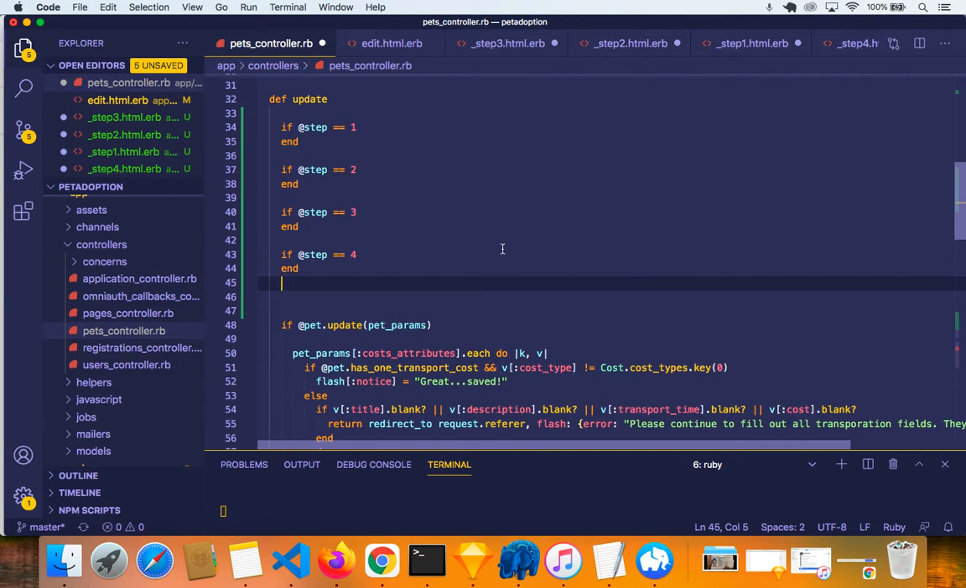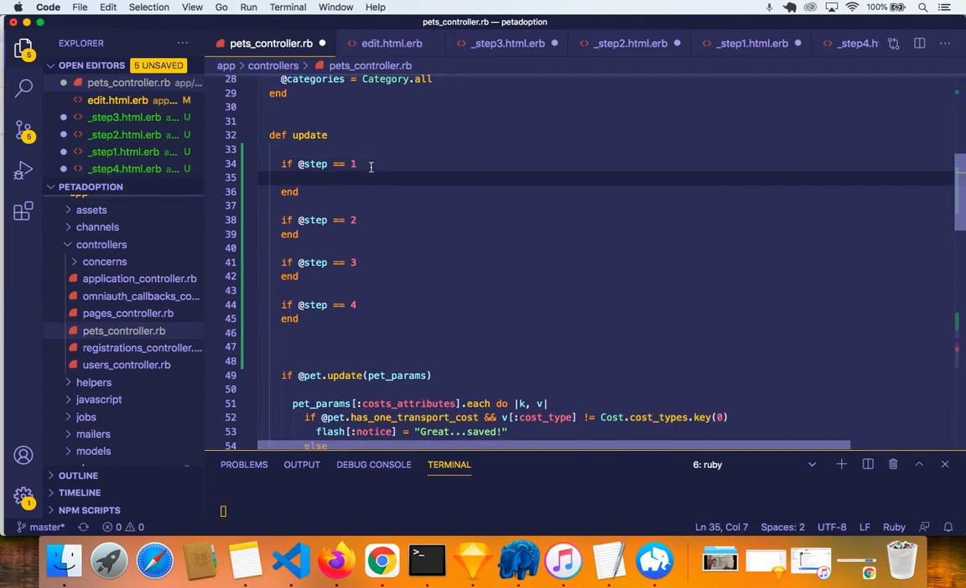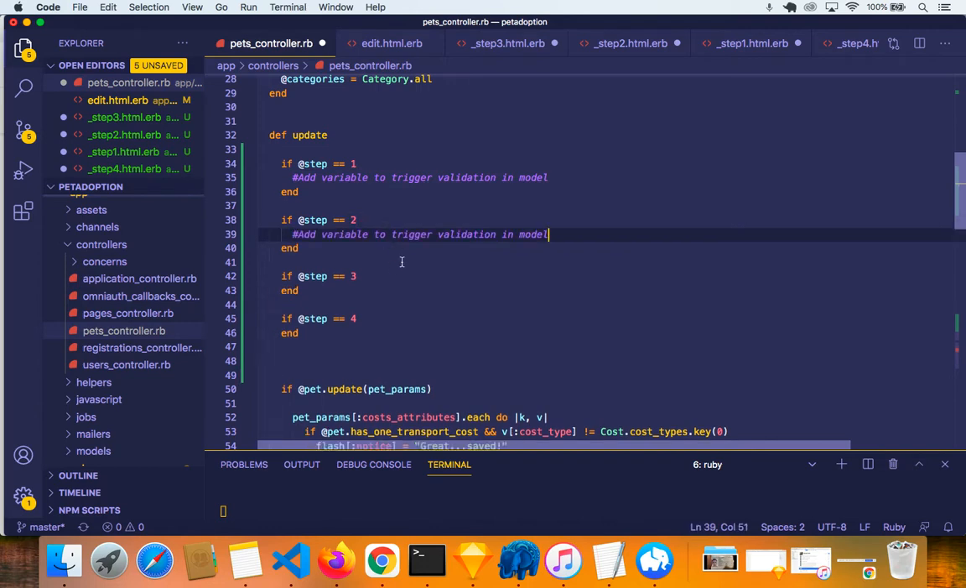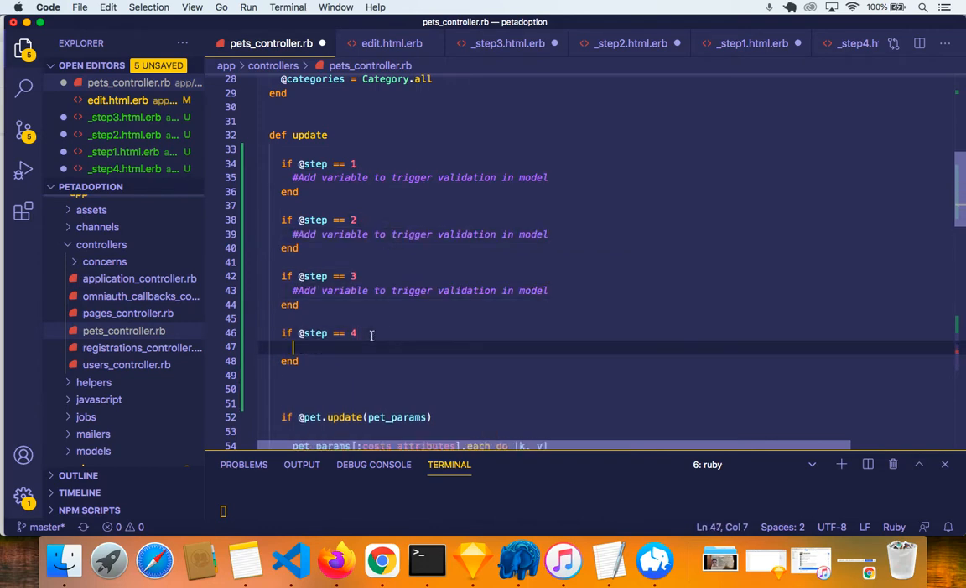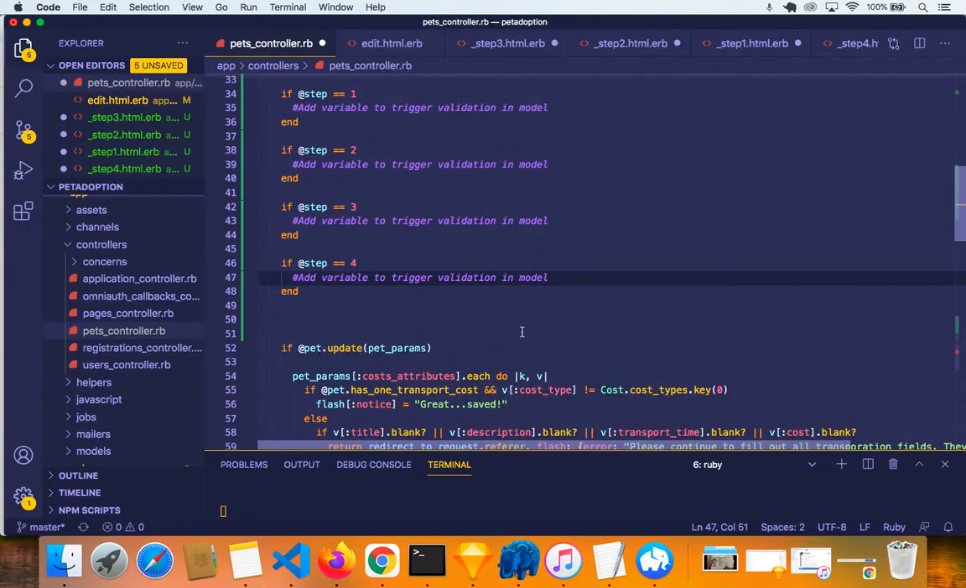So if we're at step 1, we can also add a variable to trigger validation in the model. We can do that, or add it like that. That's gonna be pretty cool. And what else can we say?